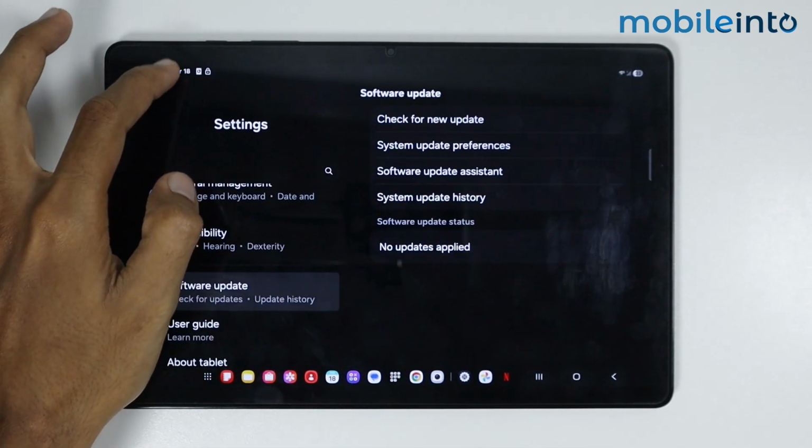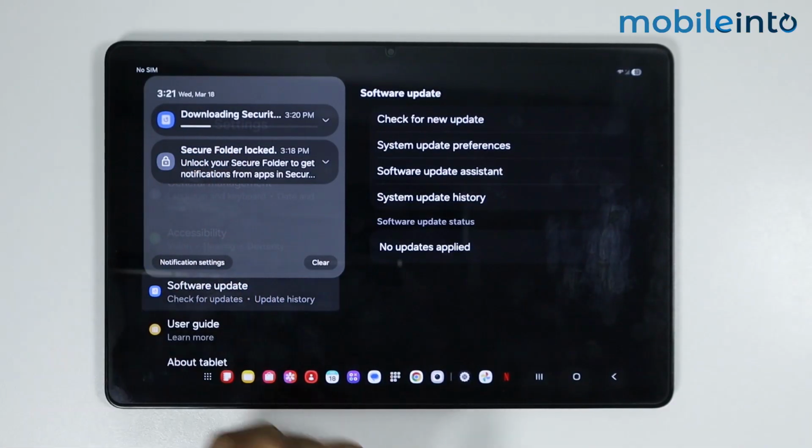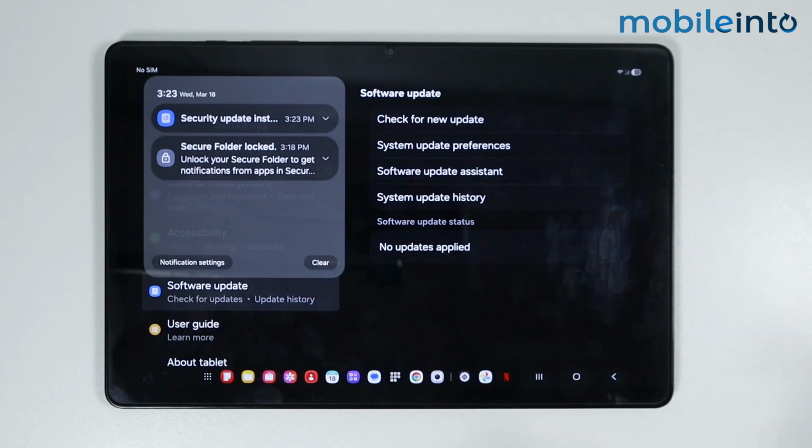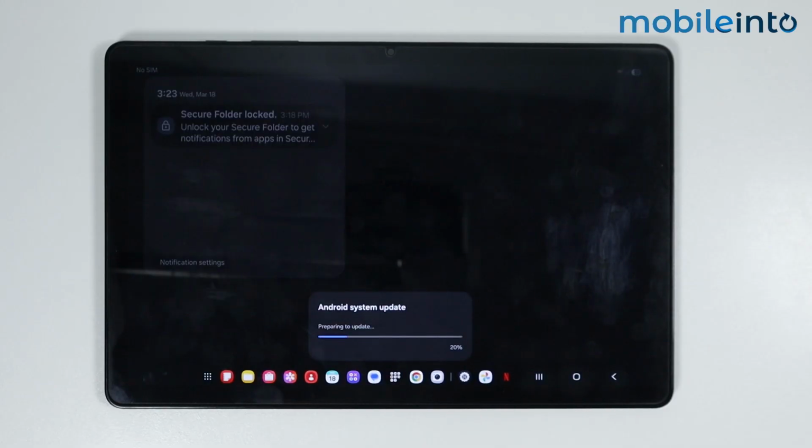Now as you can see, if I open the notifications panel, we have started updating the software. Now in the notifications panel, just tap on Install Now. Now just follow the instructions on the screen to complete the software update process.